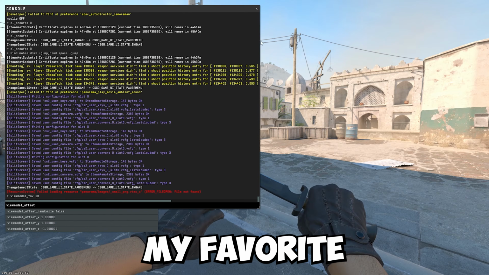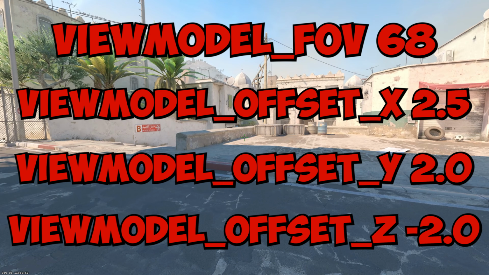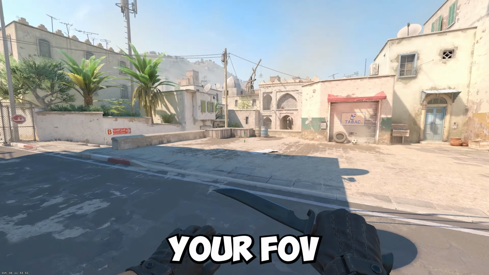I'll just put up my favorite offset values on the screen. You can go ahead and copy those, or you can just find out which ones work best for you by messing around with it. But that is actually how you can change your FOV in CS2.